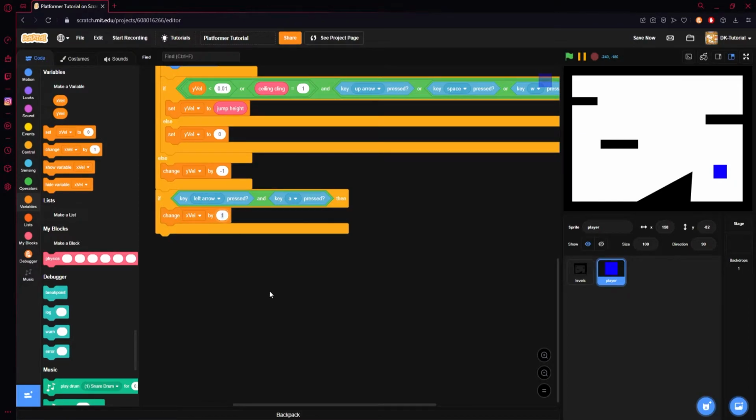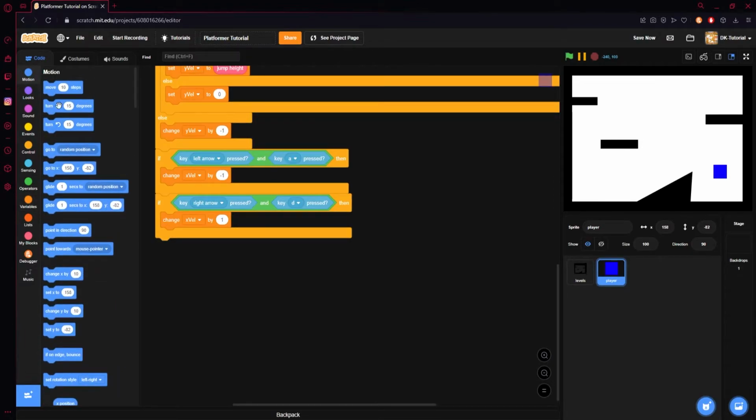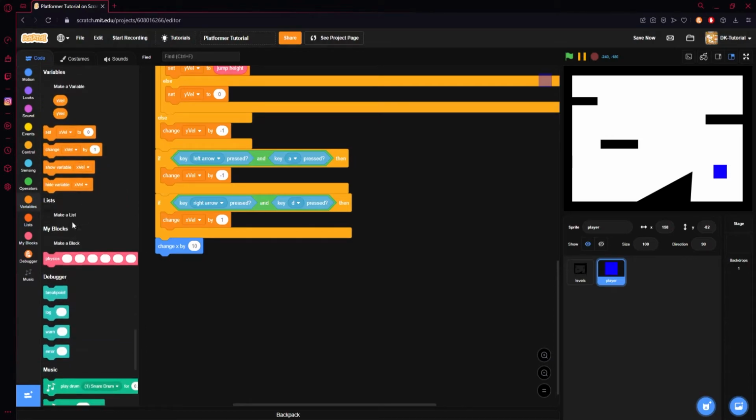Actually no, since it's left, it'd be -1, I'm sorry. Now I'll grab another one. And this time it'll be right arrow, or on WASD, that is D, and change X velocity by 1. Perfect. Now we will go to motion, sorry. And underneath all of that, put change X by X velocity.